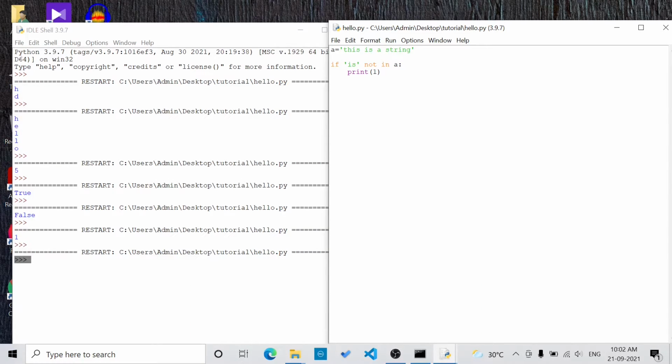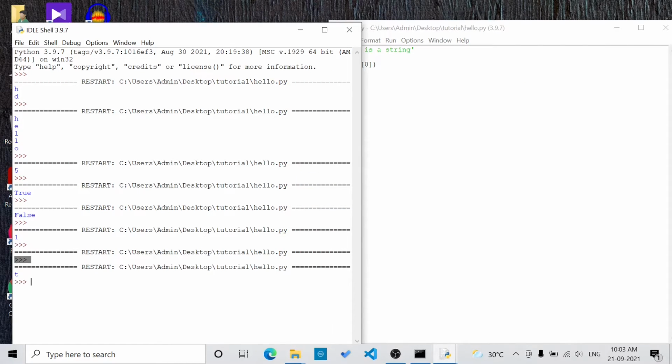Now let us understand slicing in strings. Slicing. We can return a range of characters by using slicing syntax. Specify the start index and end index separated by a colon to return a part of the string. Like here we have a is equal to this is a string. If I write print a of 0, it will only print the first character, which is T.